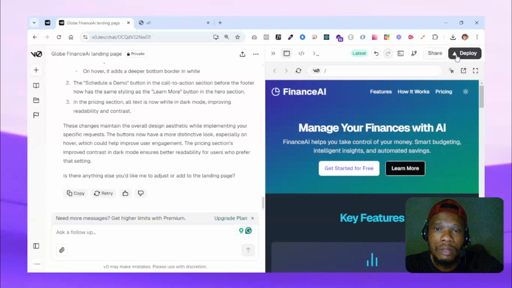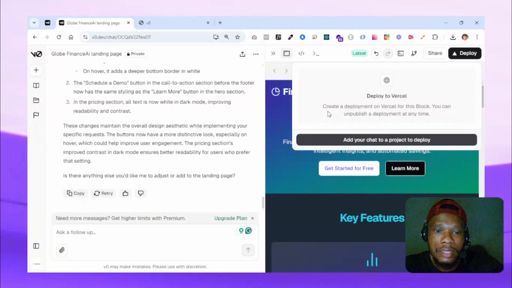And of course, you could deploy this, it says create deployments in Vercel for this block. You can unpublish the deployment at any time. Wonderful. You can go on with that, but another beautiful thing that I'm looking forward to showing you guys is how to use Cursor AI.